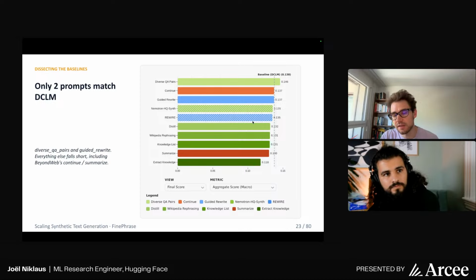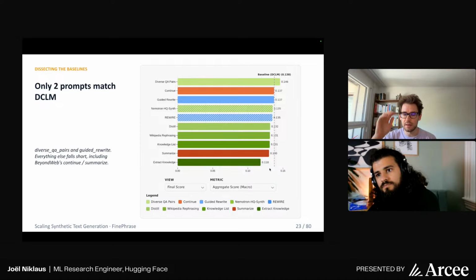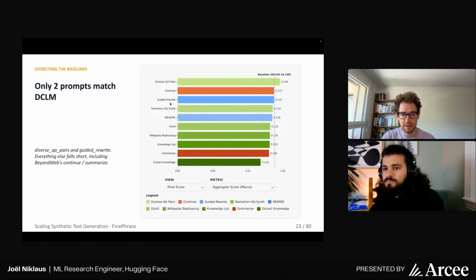Interestingly, for the Nemotron dataset, the performance seems to be mainly carried by this QA pairs prompt, whereas the other ones fall behind. And then there are the summarize and continuation prompts from a Datology paper that were very simple: just continue this web document or summarize it. And the guided rewrite prompt from Rewire is quite complicated. They use the Llama 70B model for that. And yeah, it performs at the baseline level for us here.